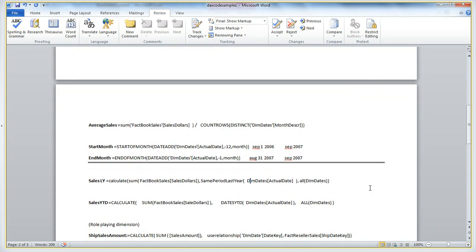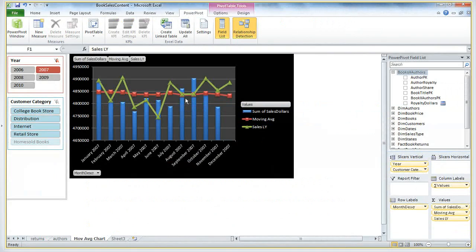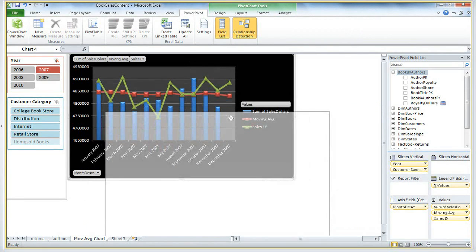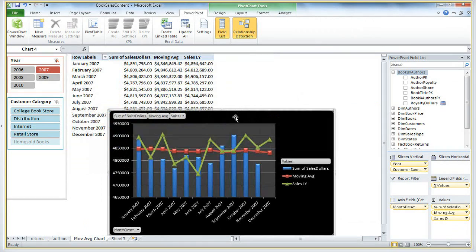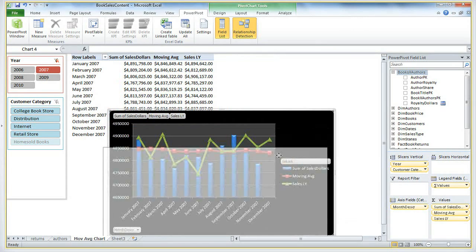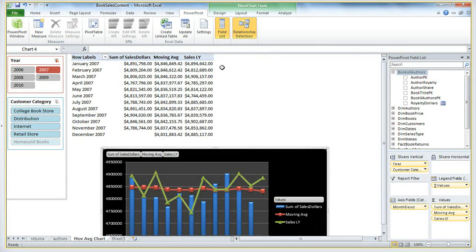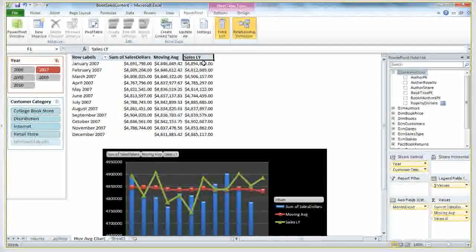Now, another date function, I didn't actually show this last week, is one where we might want to calculate the sales year to date. What I'm going to do is move the chart out of the way because we actually had a table in the background.